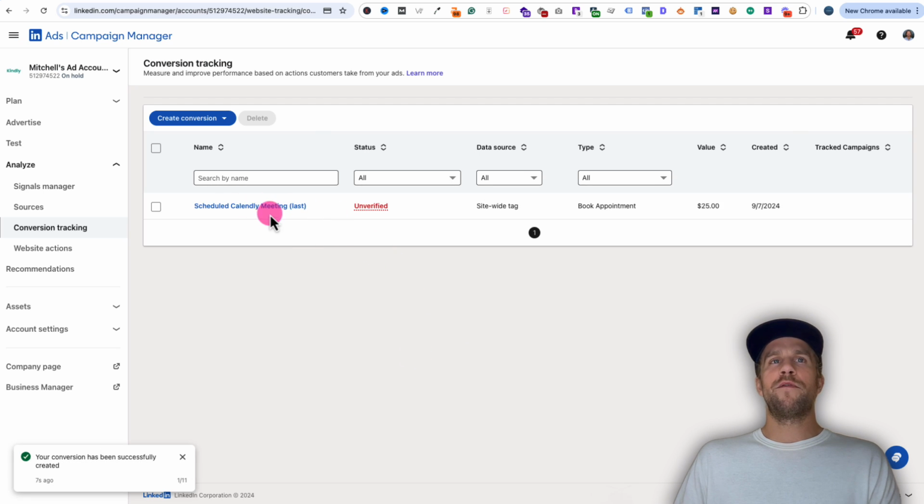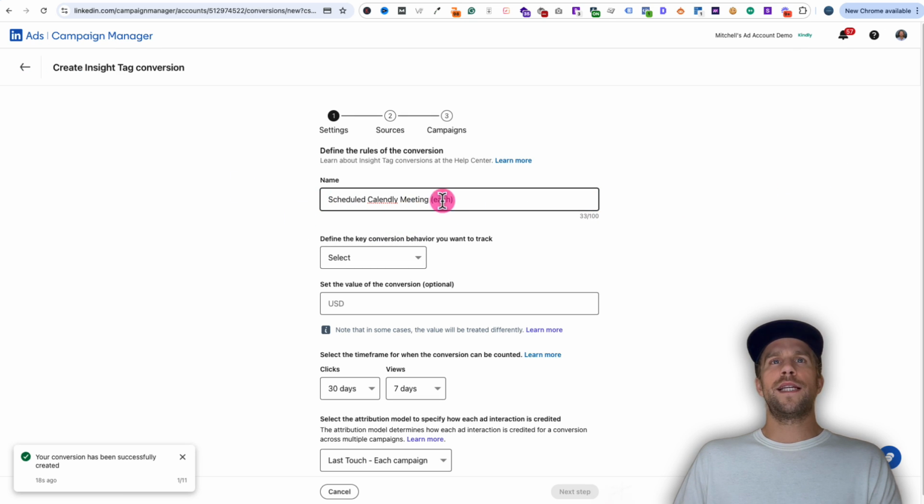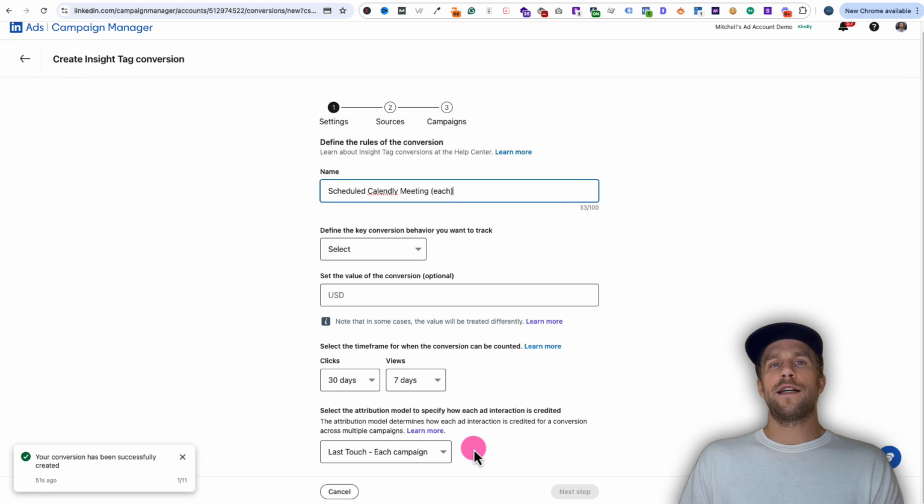Now we're going to create the same conversion action. We're just going to use the each attribution model here. So we'll go ahead and click Insight Tag Conversion. We'll give it the same name, but denote it as each, and we'll give it last touch each campaign. So the last touch each campaign model is going to give attribution to each of the campaigns that a user interacted with before they converted. So again, when you use last touch, it's only giving credit to the last campaign the user interacted with before they converted. But if you use each campaign, each of them will get credit, which can be helpful to understand which campaigns assisted in the conversion action actually happening.